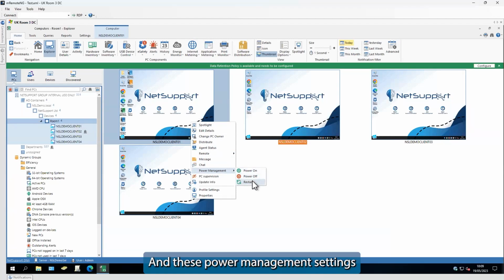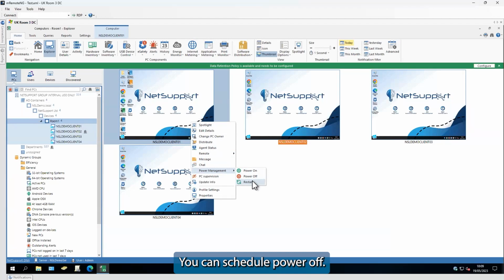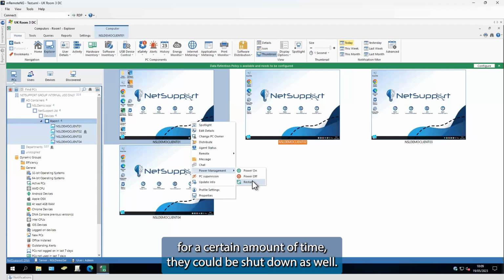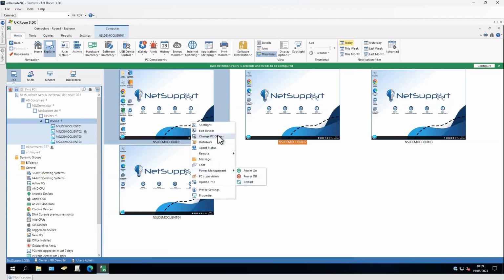And these power management settings can also be scheduled. So you can schedule power ons for your devices. You can schedule power offs. We can also set up periods where if devices are inactive for a certain amount of time, they can be shut down as well. So you can use the software to hopefully reduce your energy bill.